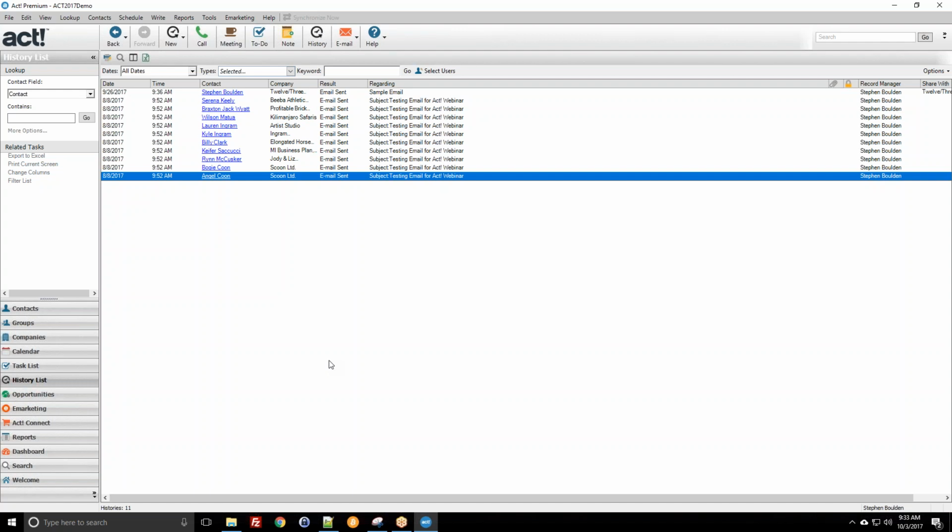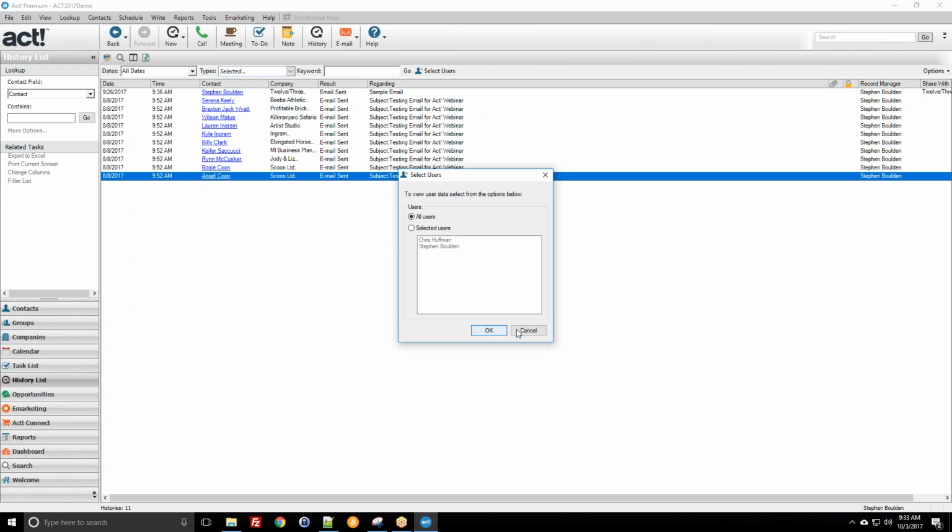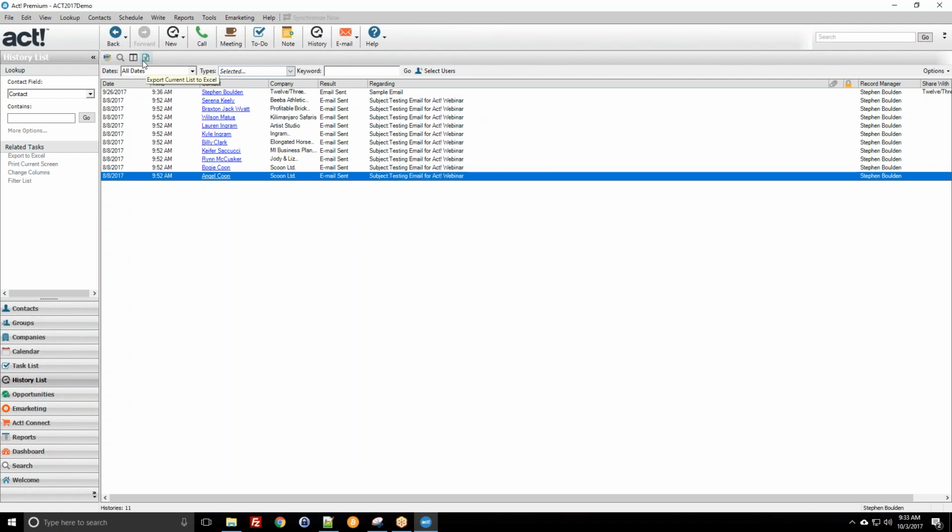If you are a salesperson and not just a manager, and somebody asks you, send me a spreadsheet of all the phone calls you made this month, then you can simply go into here and pick out your dates. For select users, you can choose yourself, and then you can export this to Excel.